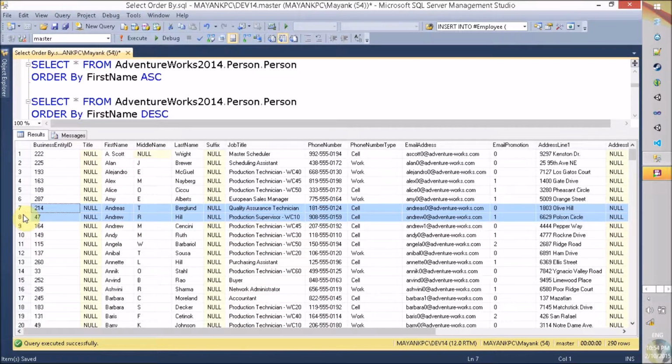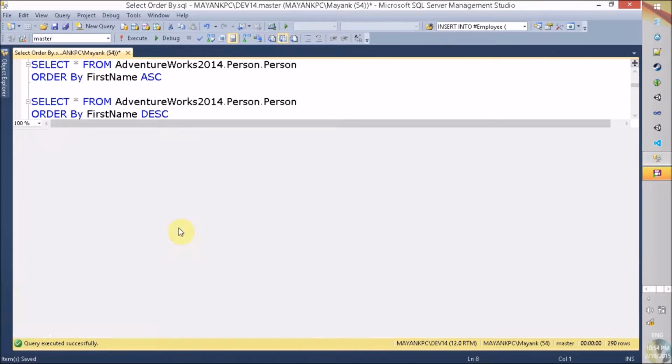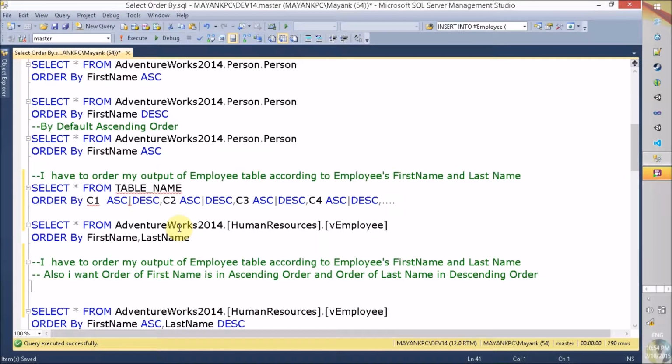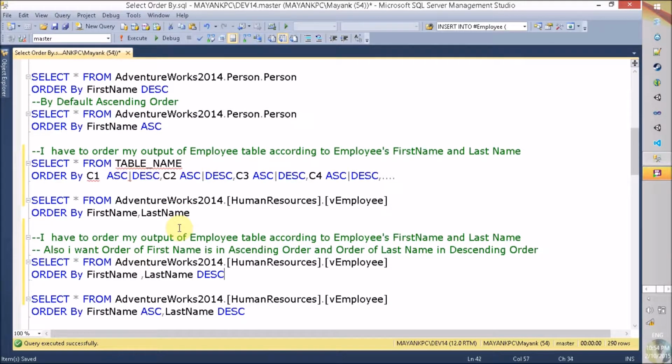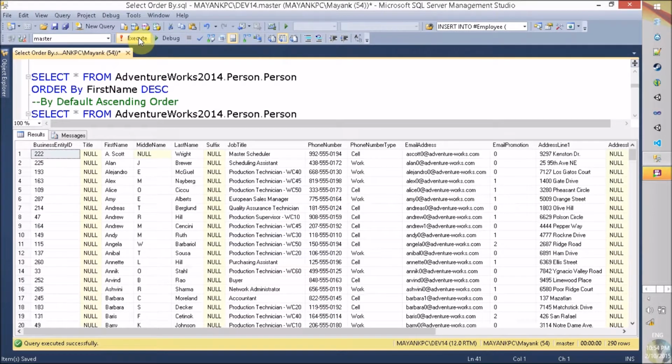So compare this to the previous output. See, Sensini is the 8th record and Hill is the 9th record. Now Sensini is the 9th record and Hill is the 8th record. And let me show you the other query. In this I didn't mention anything for first name, so by default first name is in ascending order.